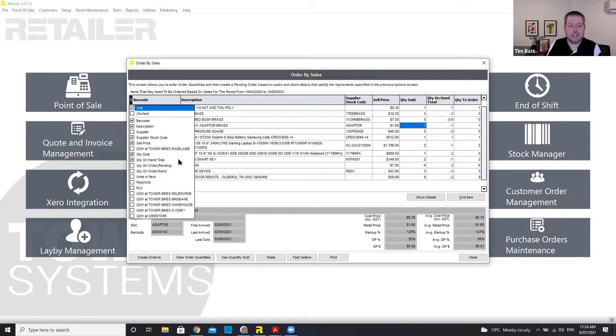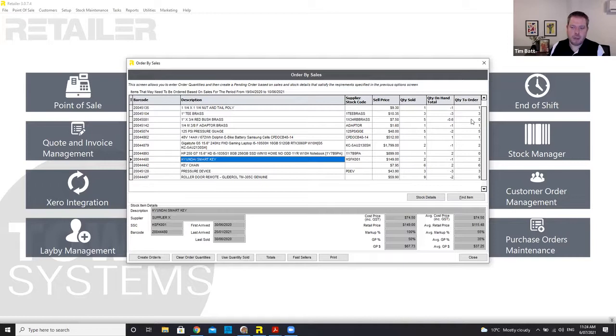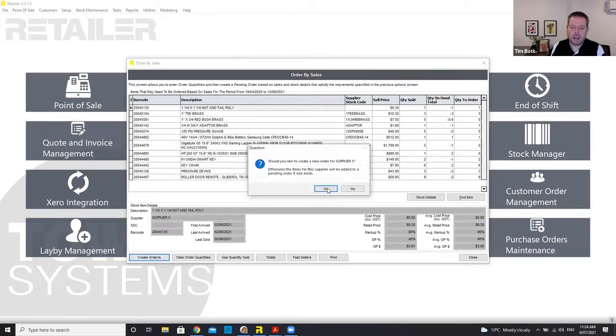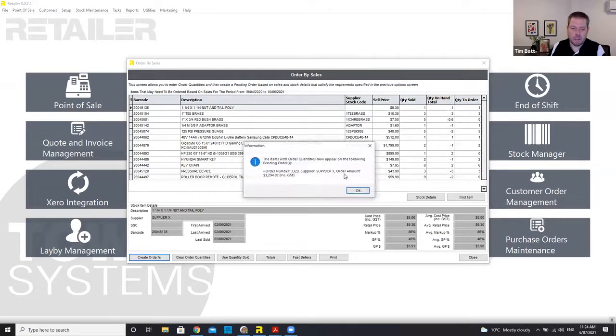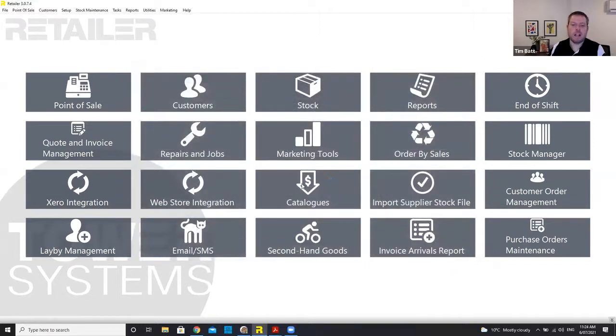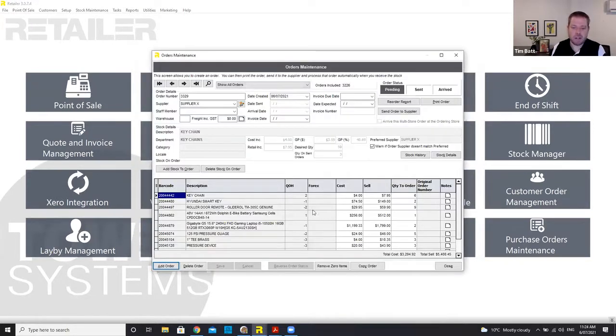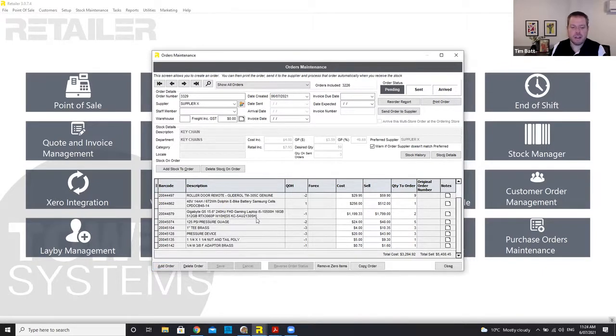So you can customize whether it's on a pending order, one that you're in the process of creating, or on a sent order, one that you've actually sent to a supplier that you're waiting for the goods to come in. Once you've got this quantity to order to a fairly accurate level, I can then create an order for that. That'll jump me into my orders maintenance screen, where I can add any other products to it. If I did have anything on special order for customers, that would highlight those in orange on this screen as well.